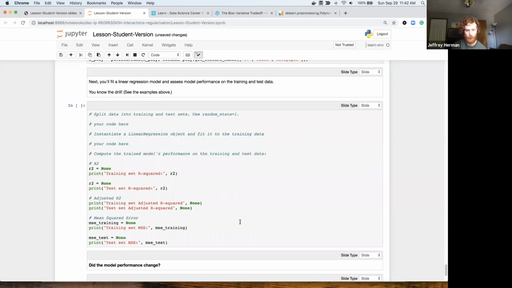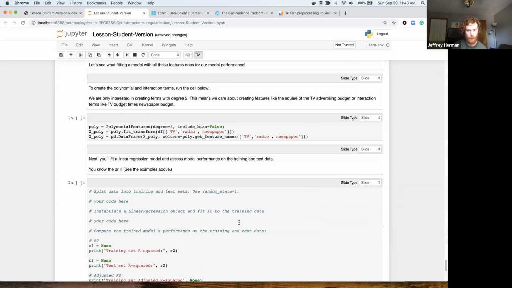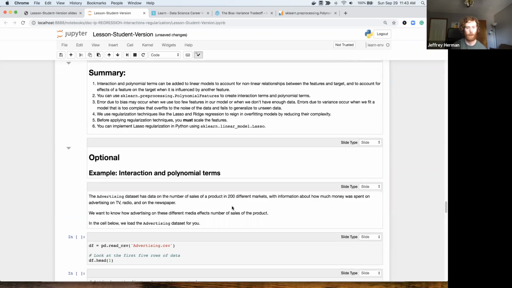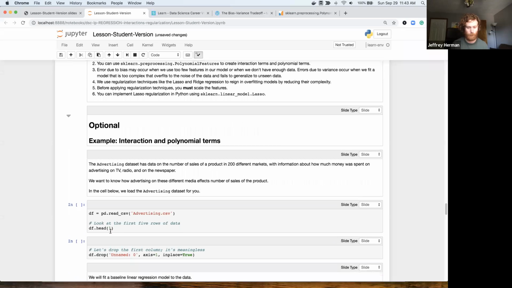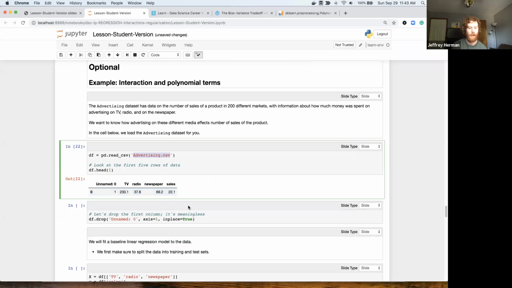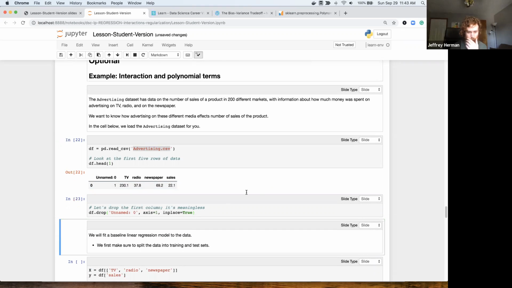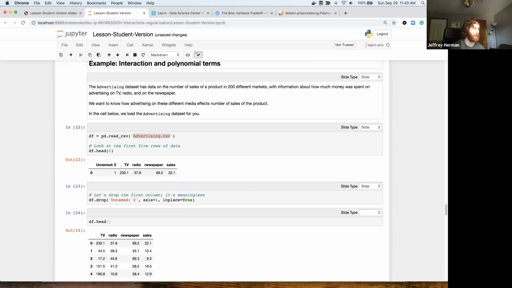I think I have enough time to go through this. So yeah, let me try and go through this. And I will push this notebook to a GitHub repo and include it in the comments of the YouTube video. And I'll include the CSV too. So let's drop the first column. It's meaningless. I always like to double check. So it has been dropped.